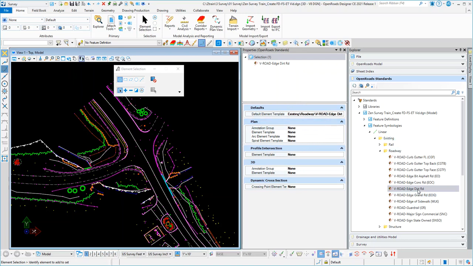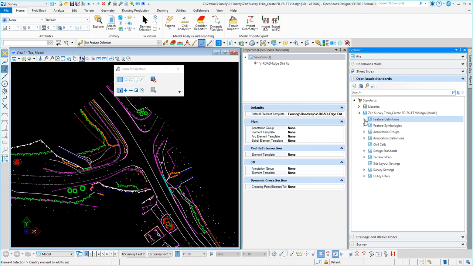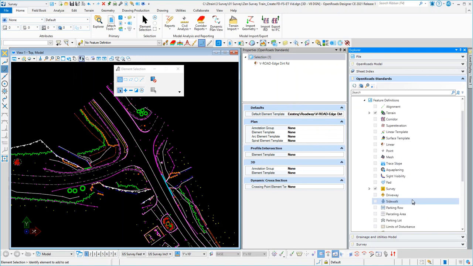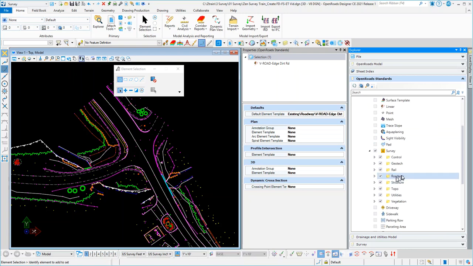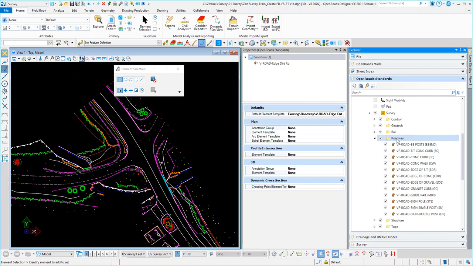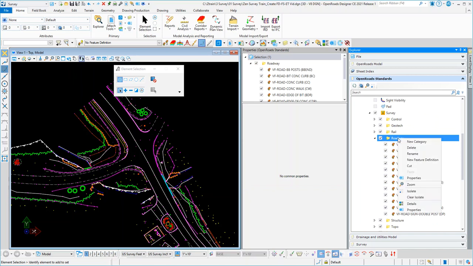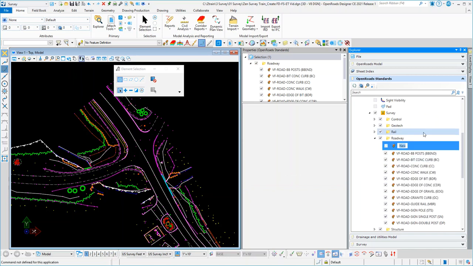And the next step is the feature definition itself. So let's close the feature symbologies, go to the feature definitions, and this is a survey feature definition. If you were creating an alignment feature definition or a linear or points, you would do it up in here and expand it in here, but this is a survey and roadway. And we're going to put it under the roadway folder here with these other edges. Okay. And new feature definition.